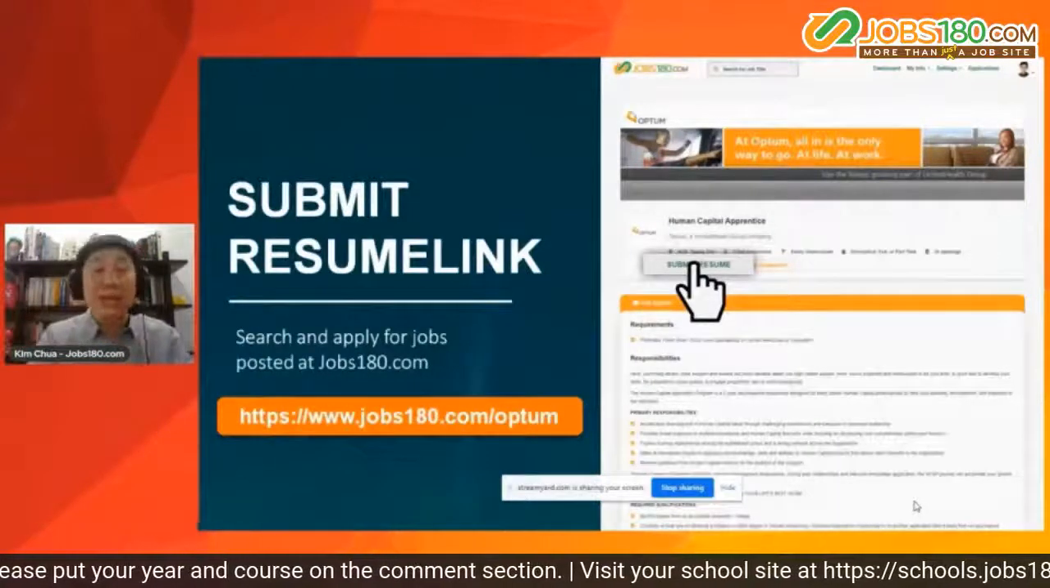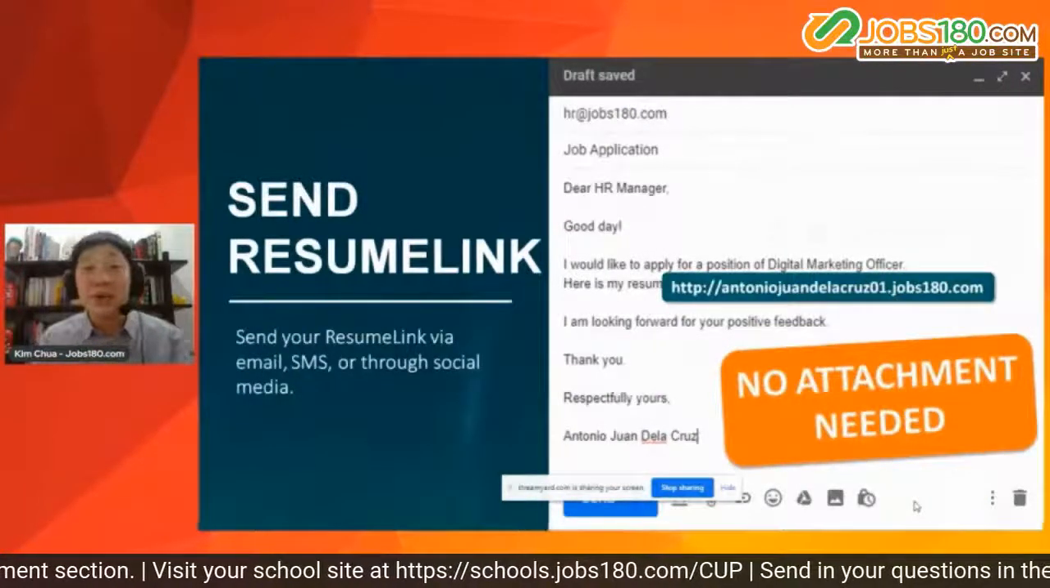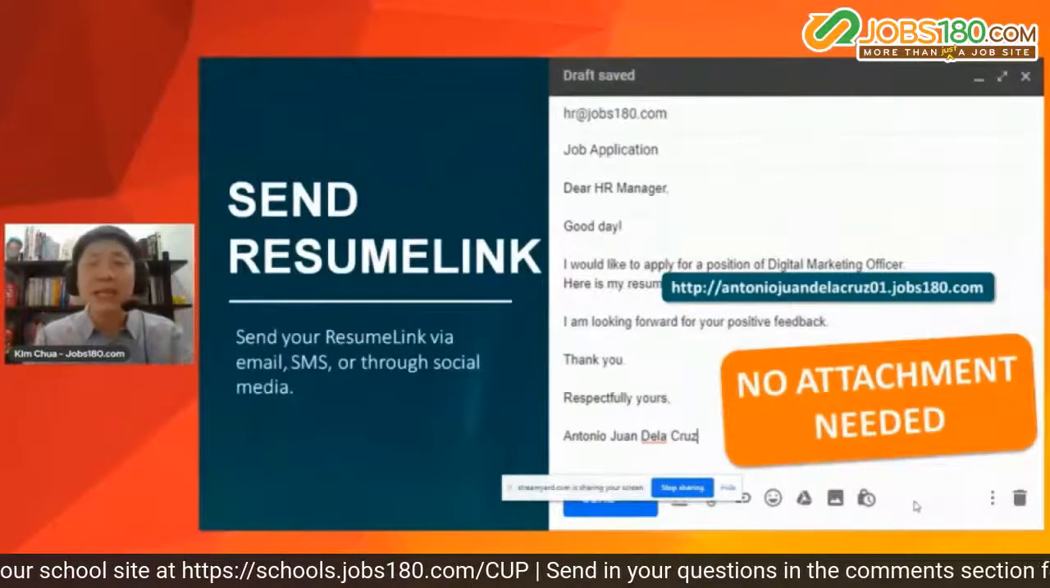Wala nang pabalik-balik. Hindi mo na kailangan magbalik-balik dun sa kumpanya para sabihin, nag-apply po ako sa inyo last year. Ako po yung OJT nyo 3 months ago. Wala nang ganun. Okay? Another practical application.